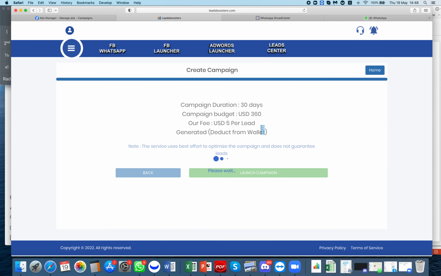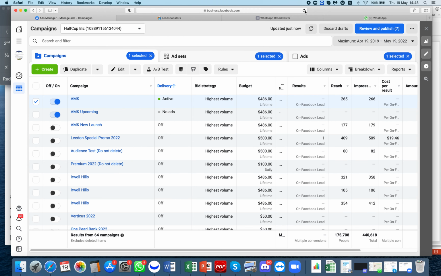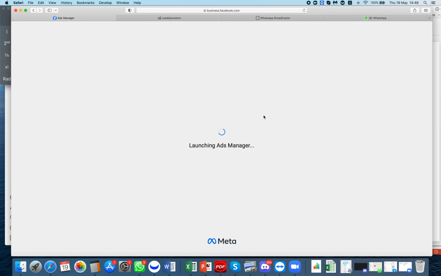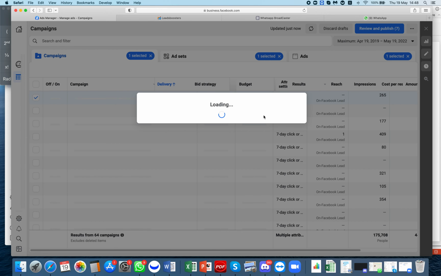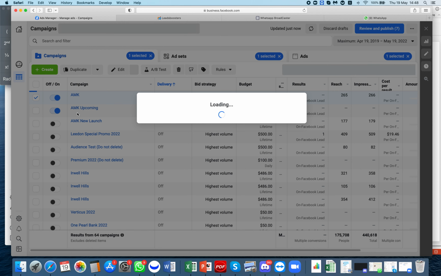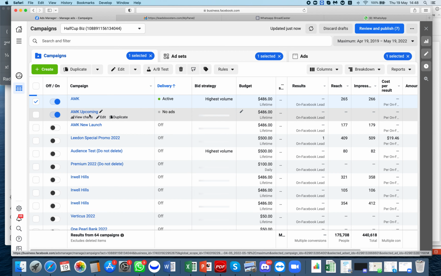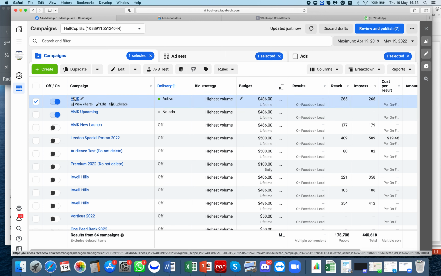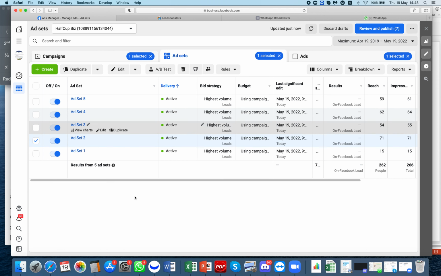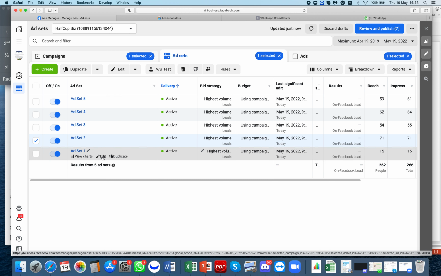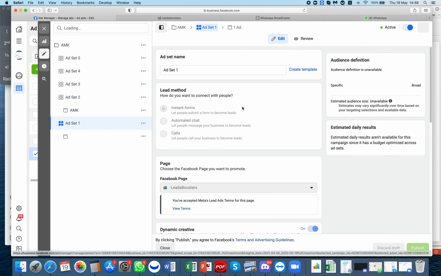For new users, it might take about 3 to 5 minutes to create a campaign, as the system tries to understand your requirement. For existing users, probably about 2 minutes. You can see the campaign is being created, Amokyo upcoming. You don't have to worry about anything. The assets and all the targeting will be created for you.